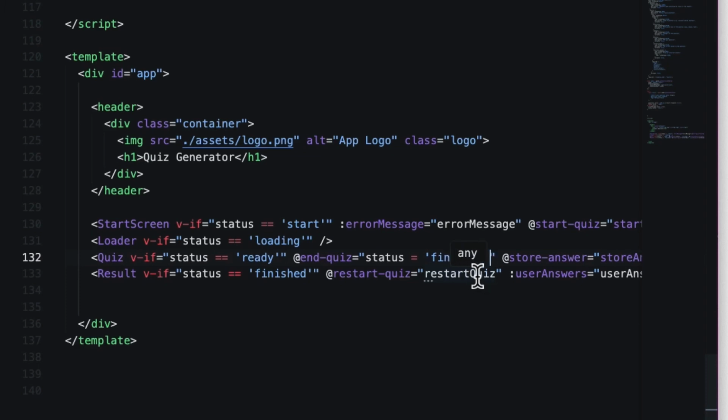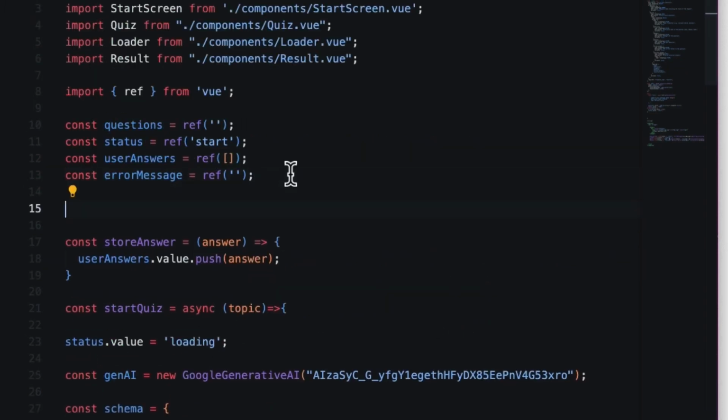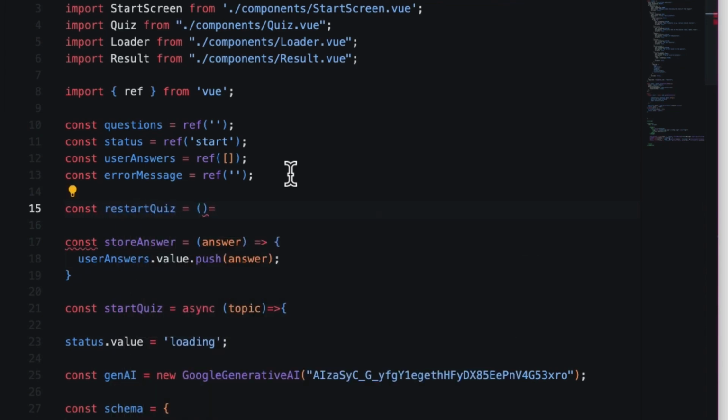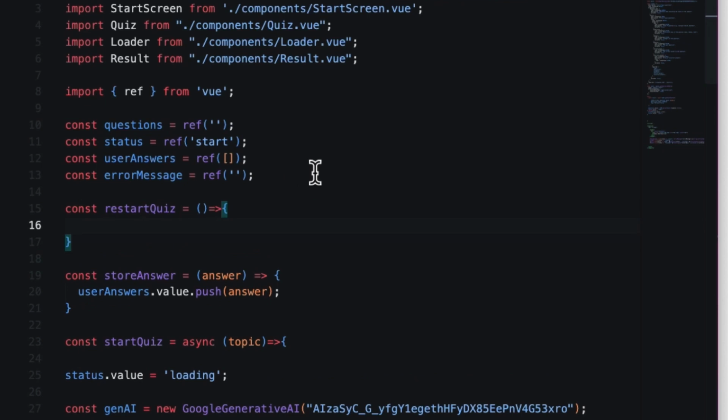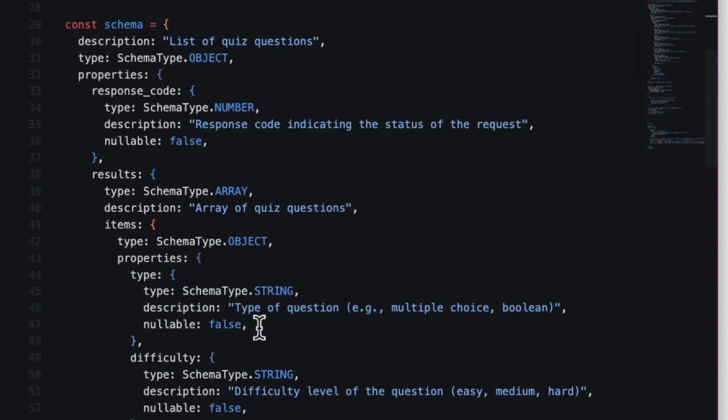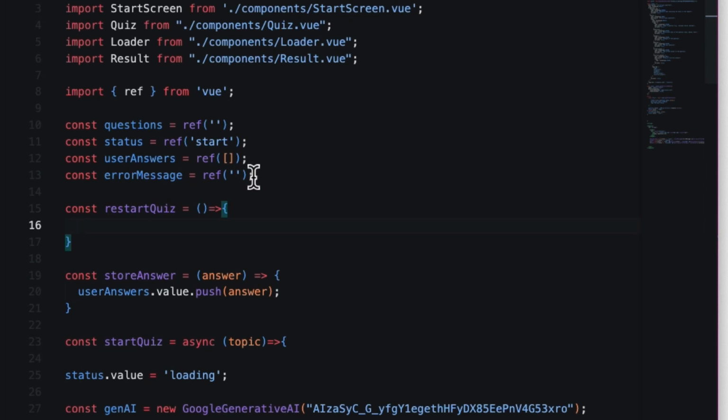Now we just need to go up and create this function. So let's create it right here. And since we are using Declarative UI, the only thing we need to do is refresh these variables for the initial values. Because if we do that, if we refresh the status to start and we erase the questions, the answers, and everything, then the application will go back to show the start screen component. So this is the advantage of using Declarative UI, because we don't have to overcomplicate the logic.